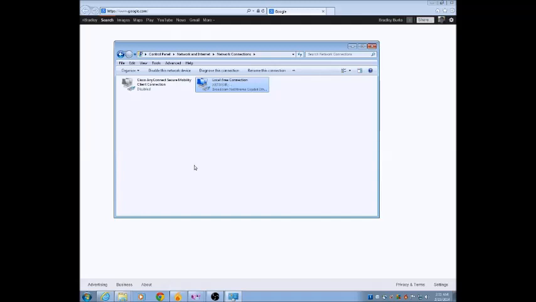And look, we're reconnected to my router, the Netgear. So we will close this out, hit the home button, and Google is now displaying. The local area connection is back.